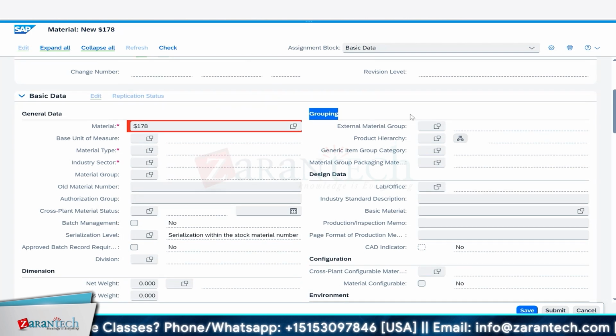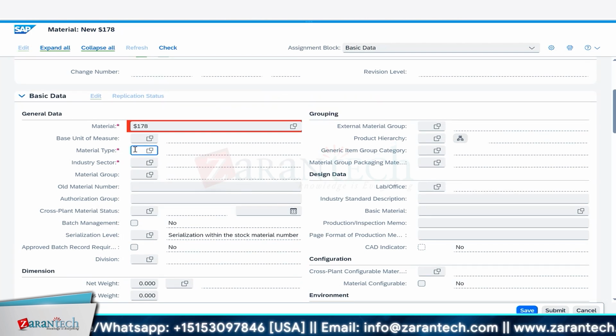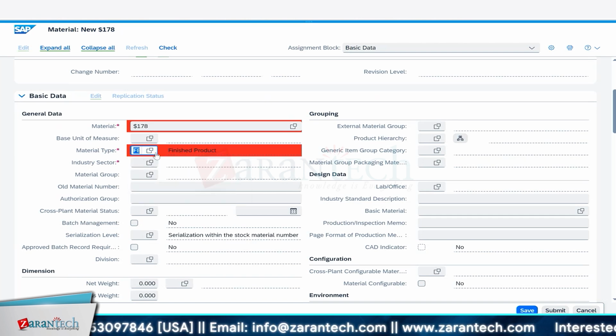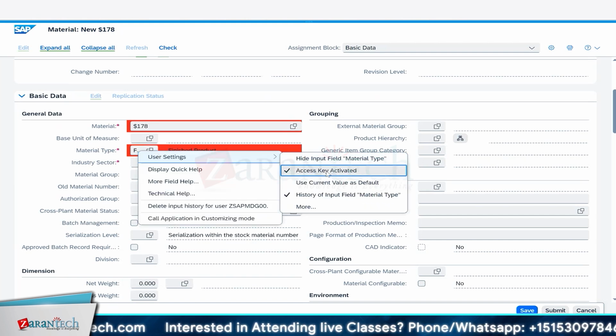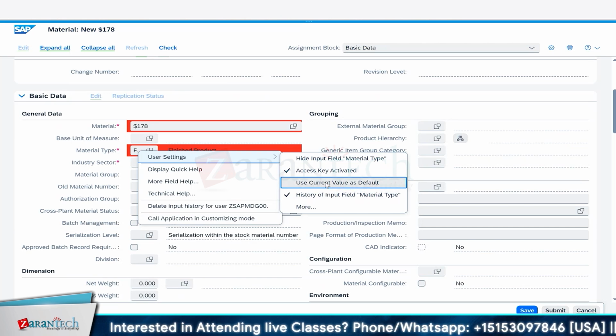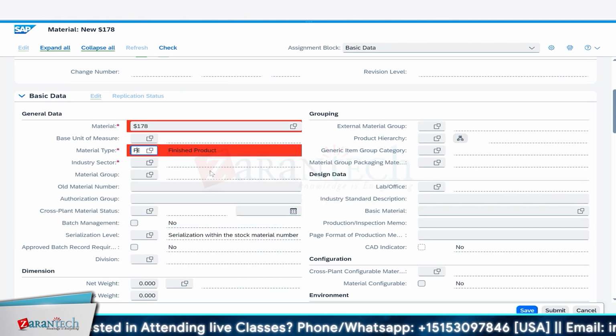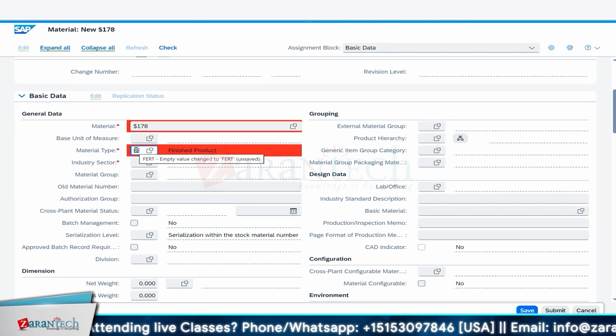Now the requirement: as a business user, I know all the time I'm creating materials of FERT, finished product material type only. So why do I need to enter this FERT each time? Is there any way that I can pre-fill this data on my own? That's where you can right click on your field. There is an option, user settings, and here you can say use current value as default. That means whatever the value is inside this will become the default value.